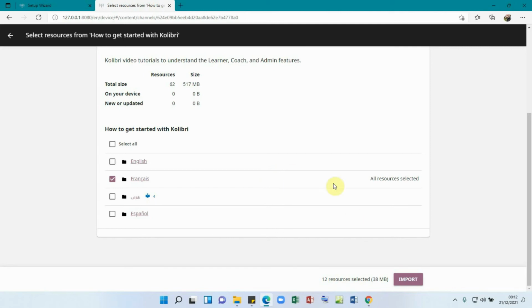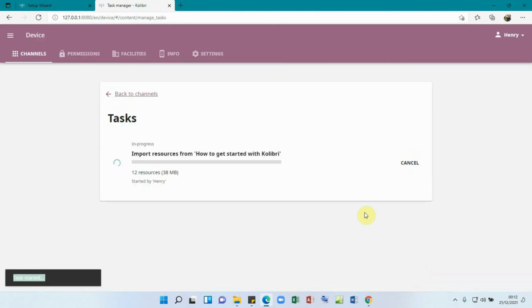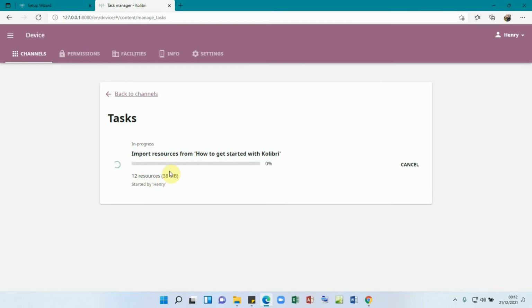After that, I will click on the option that says import, and they are telling us that it is having 12 resources and specifically 38 MBs. You're seeing the progress, it is now 3%. So it depends on the size of the items in the channel. That means that the time it will take depends on the size.